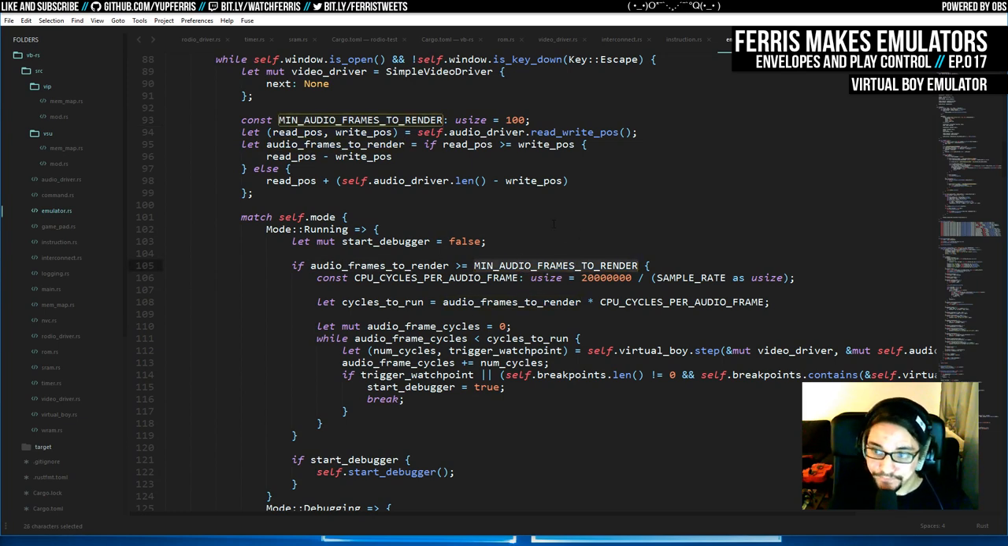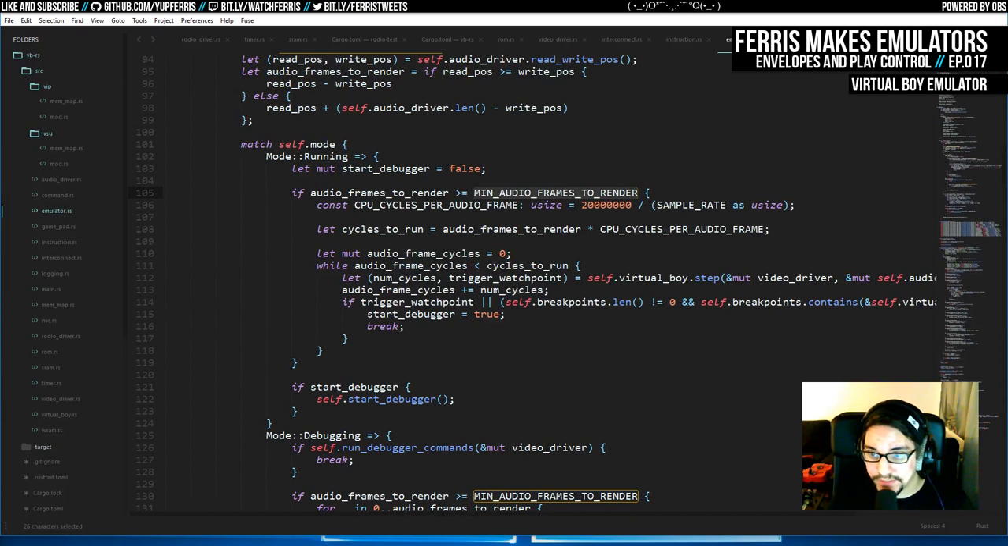Anyway, from there it's really simple, because we basically just figure out how many CPU cycles would happen per frame of audio. And again, a frame of audio is one left and right sample pair in this case. So that's just the speed of the CPU divided by the sample rate. Then we figure out the number of cycles to run by multiplying the CPU cycles per audio frame by the number of audio frames we need to render. And then we run that many cycles.